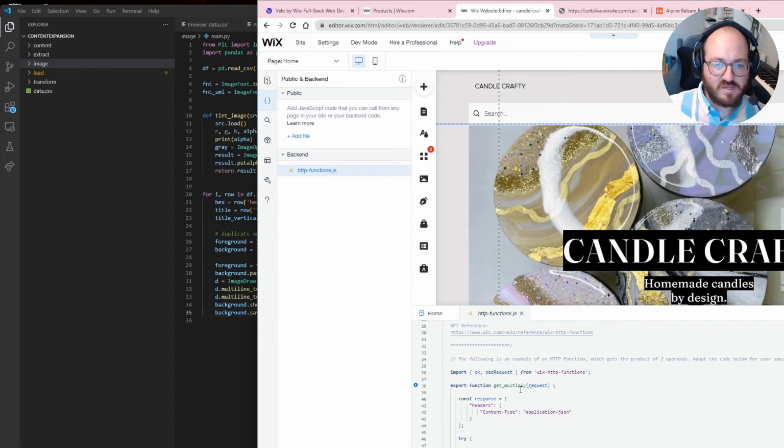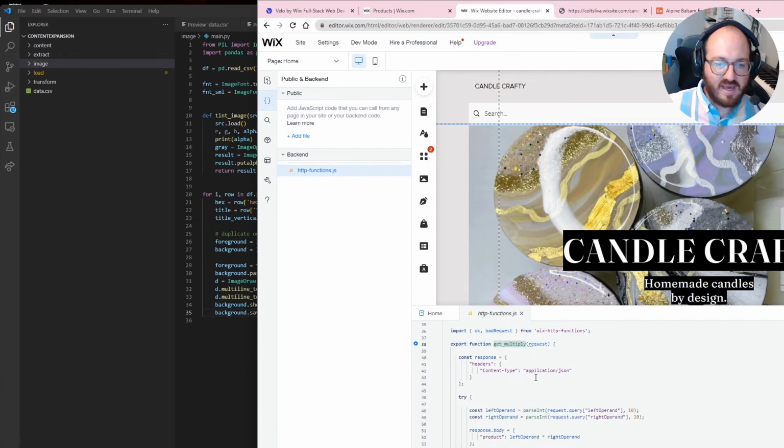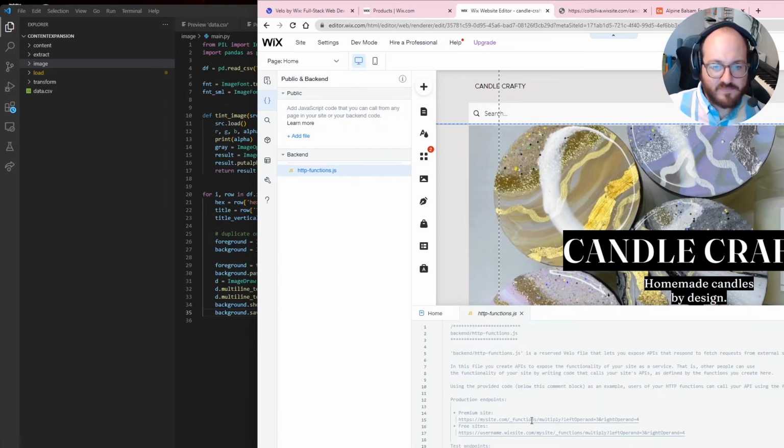What this is going to do is open up this endpoint, a GET endpoint for multiply, and it's going to try to get a left operand value from the request query and a right operand value, and then do some math on that. It's going to multiply the two and return it. And then it shows you here production endpoints. So I'm on a free site. I'm actually going to grab that so we can test this. Make sure to save.